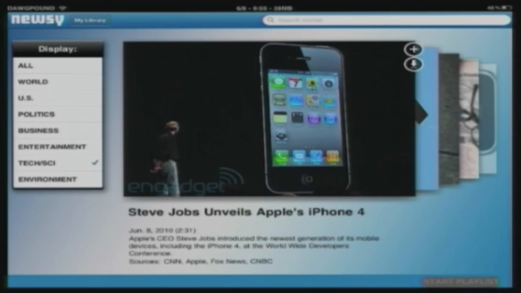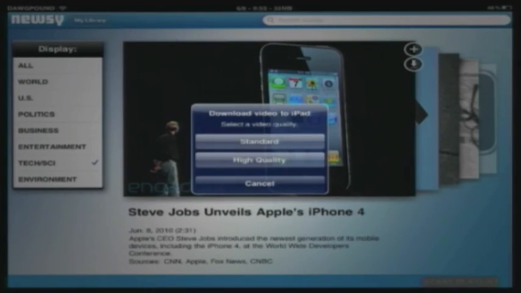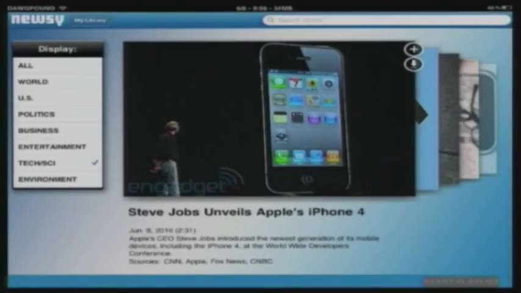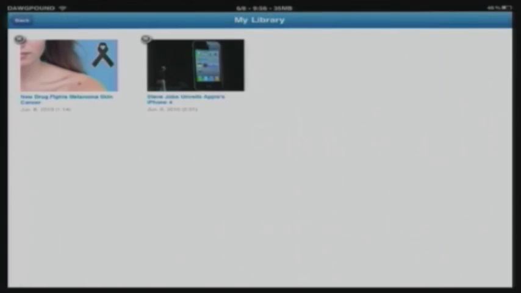This button here that looks like an arrow going down will allow you to download the video for offline viewing, which is really cool if you're kind of on the go, and you can choose whether to download the high quality or the standard. The standard is probably fine. You don't really need high def video for news, and it just eats up space on your iPad. When you download it, it goes into your My Library. So you can see I've downloaded a couple of videos now. To play it, you just tap on it, and the video will start playing.